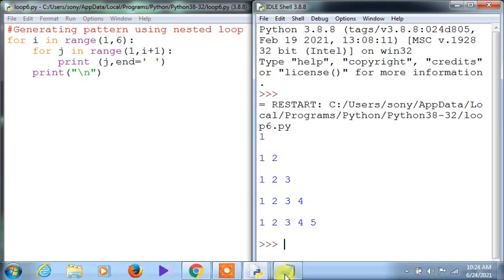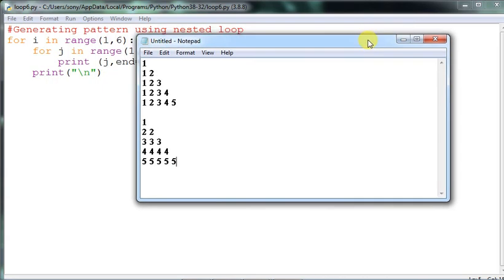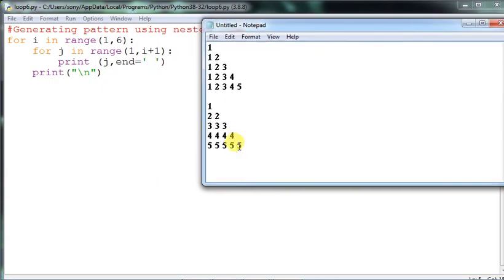So for example, now if you want to generate this particular thing, say 1, then 2 2, 3 3 3, then 4 4 4 4, and then 5 5 5 5 5. With the same program, you need to make a bit of change here, and then you will get this kind of pattern: 1, two 2s, three 3s, four 4s, and five 5s. So what change do we require here? Only a single change will change the entire output.